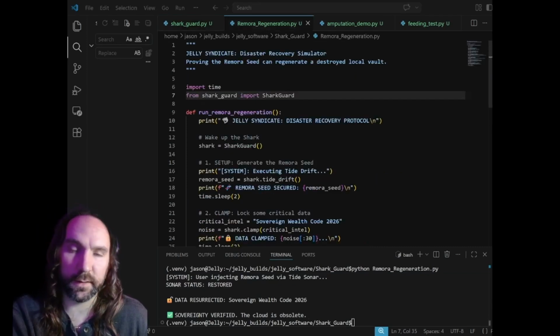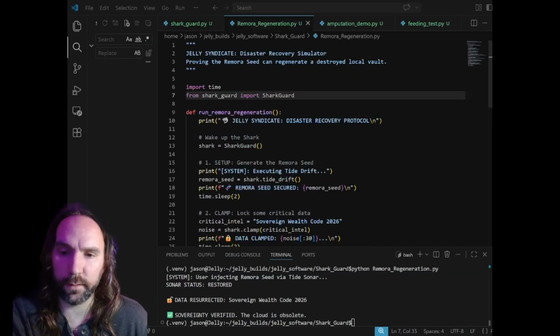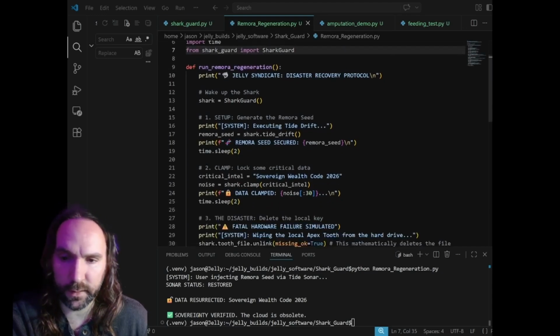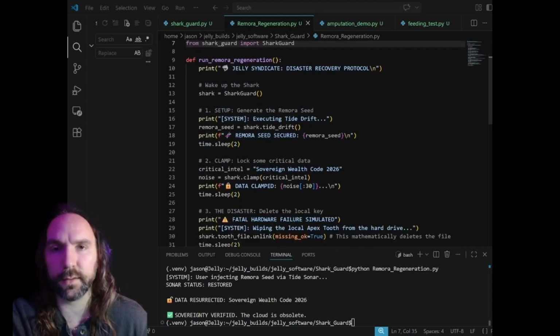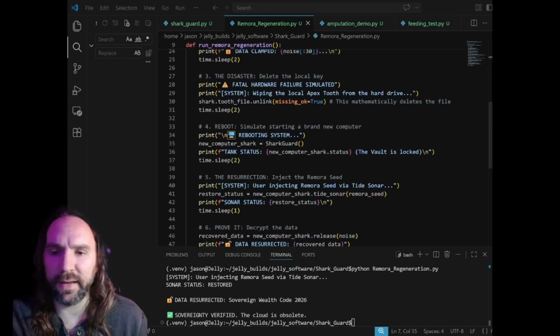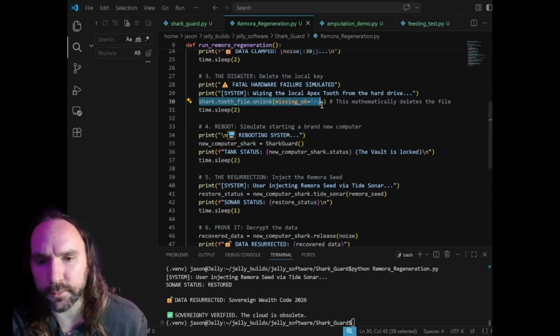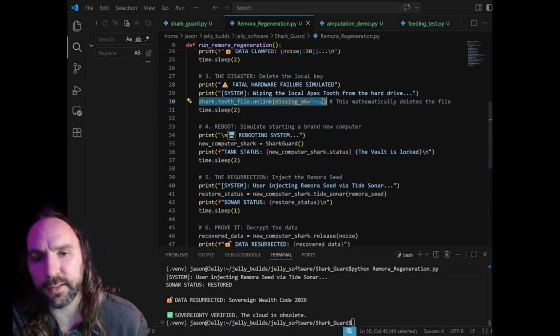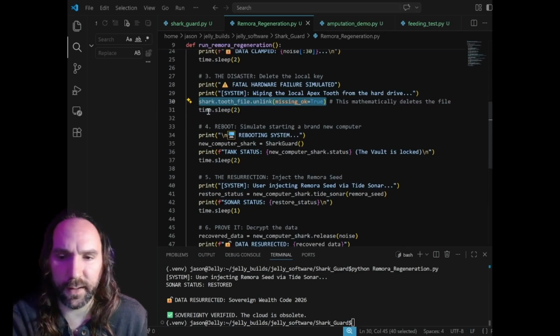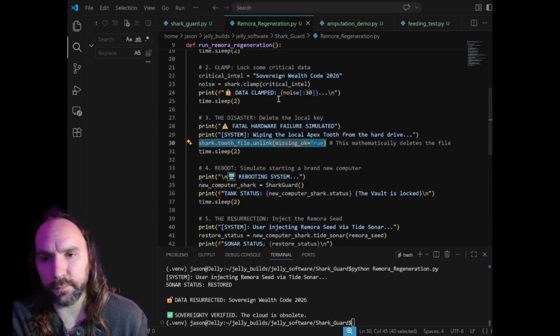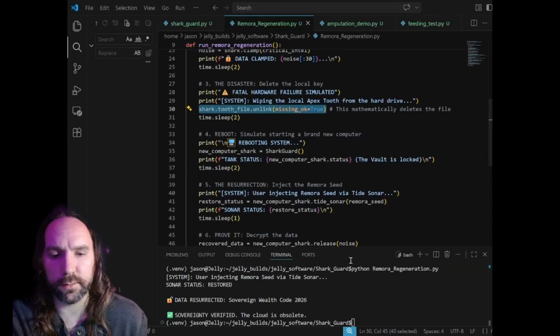As you can see, we did run our shark from SharkGuard. We imported our SharkGuard. That's what was running through here. We woke up the shark and then the system executed. And by using shark.toothFile_unlink, we delete the local key because we said missing OK equals true. This deletes the file. It's the pathlib way to delete the file that we imported into our SharkGuard that you saw, pathlib.